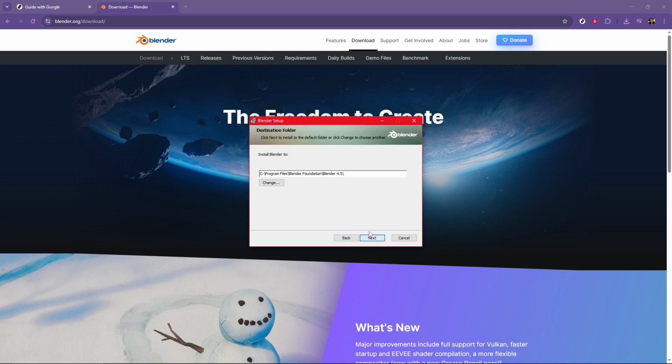Here, you might want to take note of where the program will be installed. If you're happy with the default location, you can just click Next. Otherwise, you can choose a specific folder where you would prefer the program to be saved by selecting a different path and then clicking Next. Now, we're almost there. To wrap things up, click on Install to start installing Blender on your system.